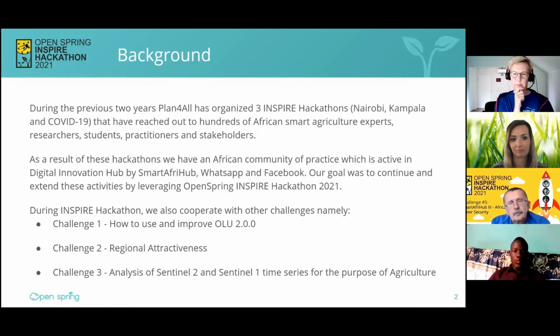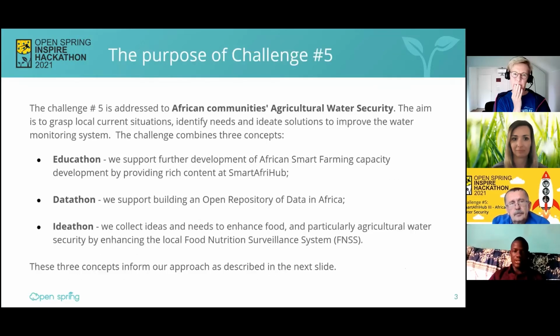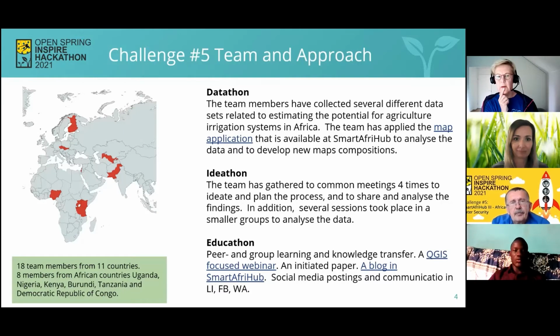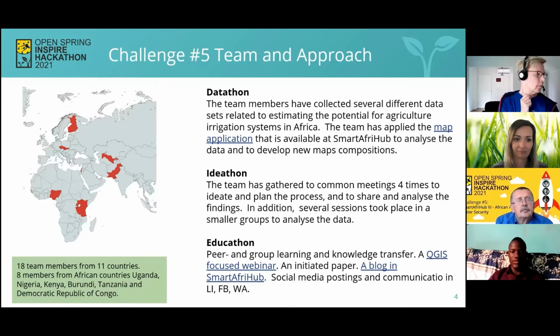So we have also been working together with 3 different challenges in this hackathon, and that is Challenge 1, Challenge 2, and Challenge 3, which is about analysis of Sentinel-1 and Sentinel-2 time series for application in agriculture. So next slide, please. So now this is our composition. We have members, as Marketa has indicated in the introduction, from different countries all over the globe, as displayed in this map here.